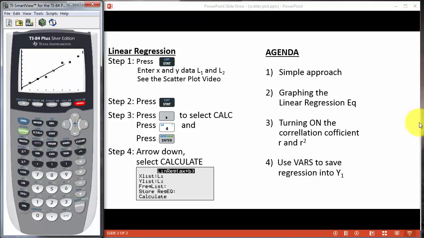And you can see that best fit line goes nicely through the data. It's a very good line approximating those points. So that is the simple approach for finding the linear regression equation, or the line of best fit. And that's how you graph it.